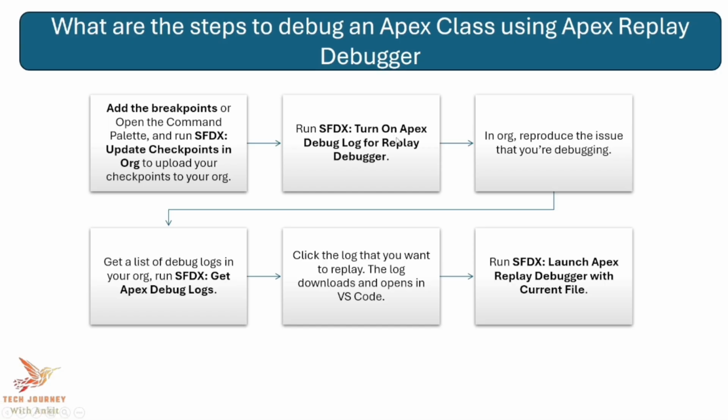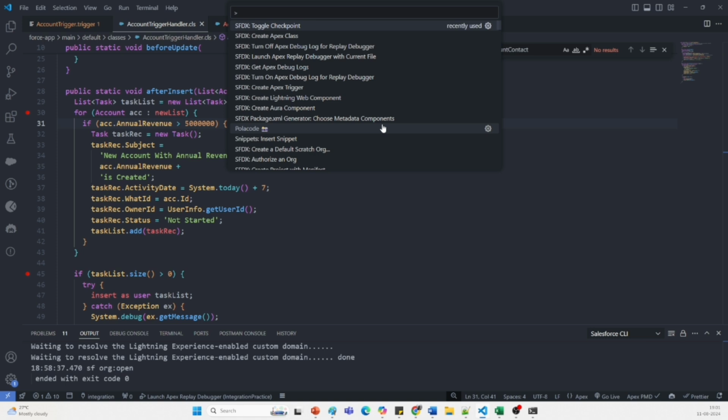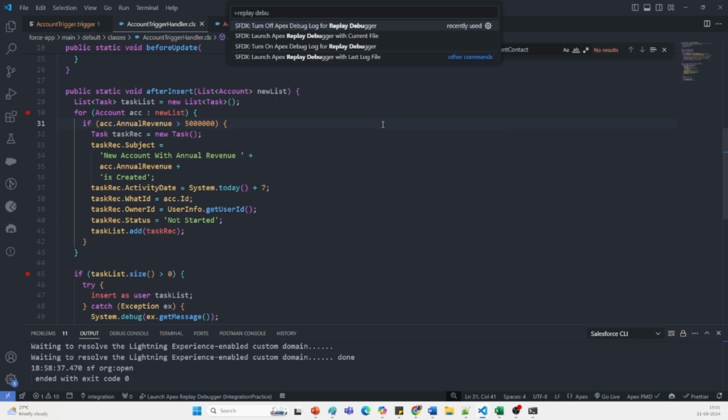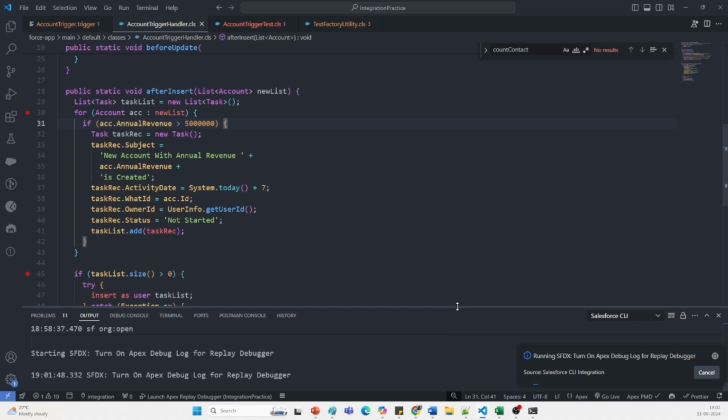What we have to do in the next step is turn on the Apex debug log for the replay debugger. So again, to do that, press Control Shift P and type here replay debugger. So here you have to take this option, turn on Apex debug log for the replay debugger. So I am taking the third option from the top. Here you can see that the SFDX turn on Apex debug log for the replay debugger command is running and the debugger will be on for the next 30 minutes. So in the 30 minutes, whatever logs you are capturing, you can replay those debug logs now. So we have to wait for a minute for it to get started.